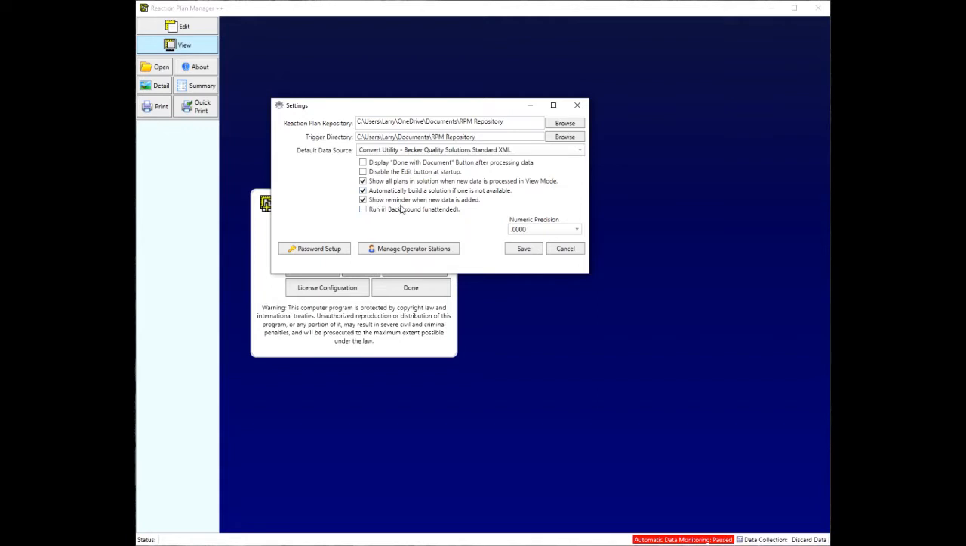The next one is show reminder when new data is added. This is nice because when new data comes across, a little window will pop up in the lower right hand side telling you the time and the data file that came across. There are other settings here. Display done with document button after processing data. This is really more for those that are configuring setup for the operator stations. It'll require the operator to acknowledge he's read the report by pressing a button.